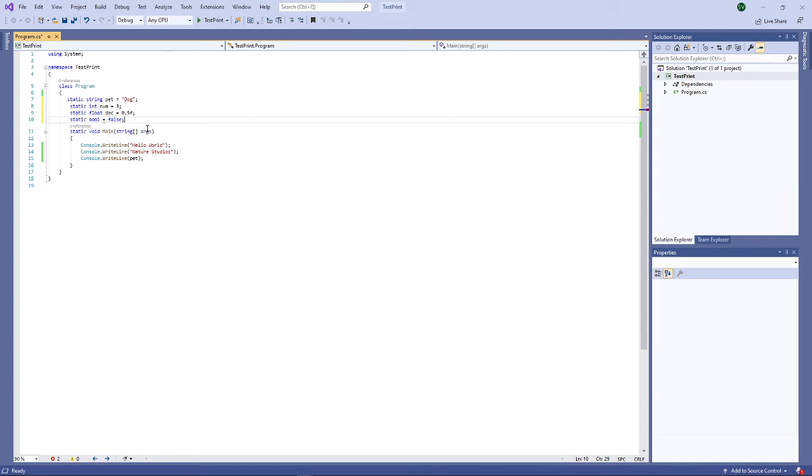And now, for a challenge. Oh, forgot to put the name here. I want you to create a variable of your own. Now remember, it has to be an integer or an int, and you have to print it with Console.WriteLine. So pause the video, and once you've completed the challenge, play it.